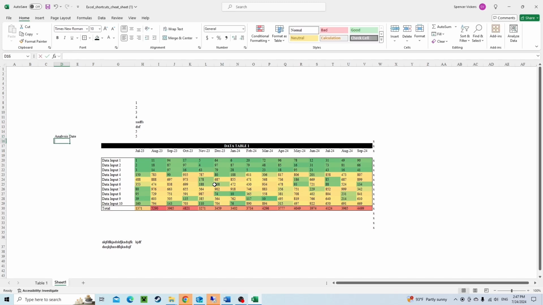And we'll say that the analysis date is today. How you do the shortcut for today's date is, I'll go out of that, you do Control semicolon. Control semicolon gives you today's date. So then we're going to do a little formula here. We're going to do a simplified formula that I like to use.